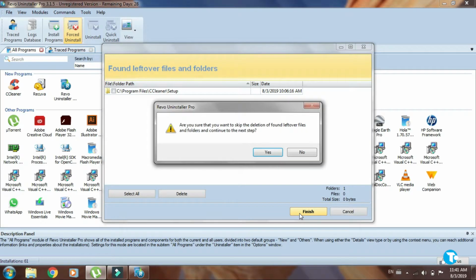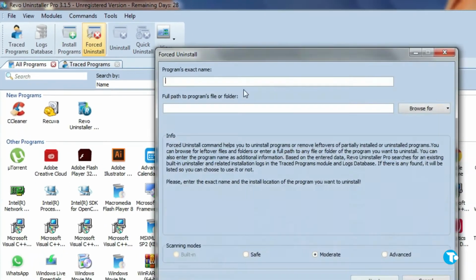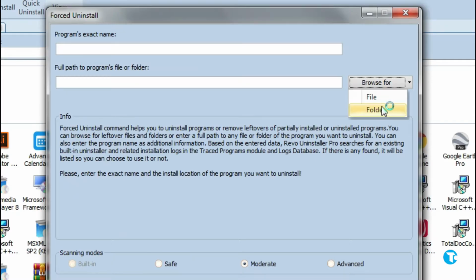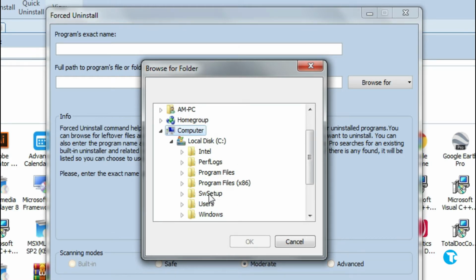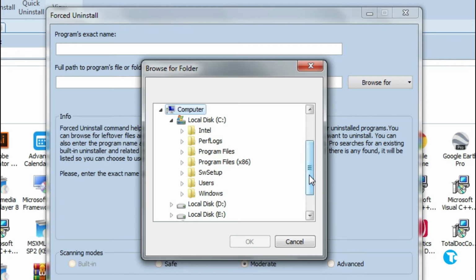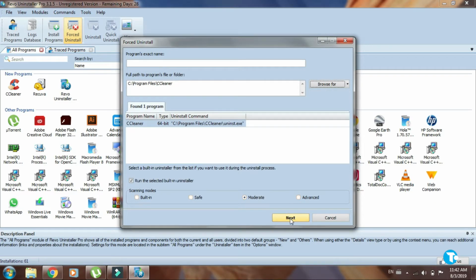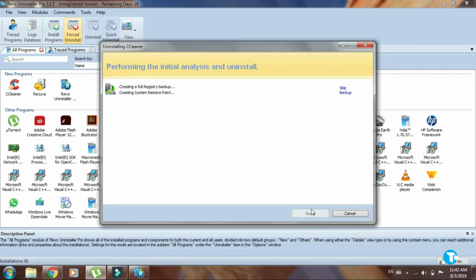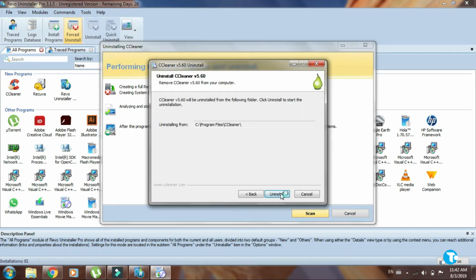Now click on Finish, then click on Yes. Now in the final step, again go to the Forced Uninstall option, then click on Browse for, click on Folder, then click on C. Then click on Program Files, click on CCleaner, then press OK, then select the Moderate option, then click on Next. Now click on Next, click on Uninstall.